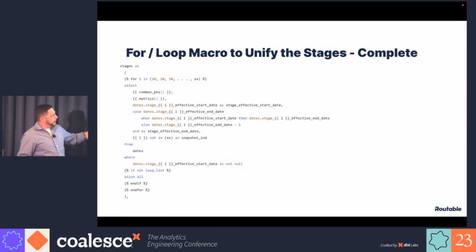So here it is sort of put all together. And again, real quick from top to bottom, what are my stages? 10, 20, 30, 40, our common primary keys, our metrics, stage start date, get our stage end date, get our snapshot indicators from our dates, drop where we don't have a stage start date, union it all together. So on my stage, if I were to go look at the SQL that dbt generates for my opportunity, I would have stage 10, union all stage 20, union all stage 30, union all stage 40. Now I've got this vertically.